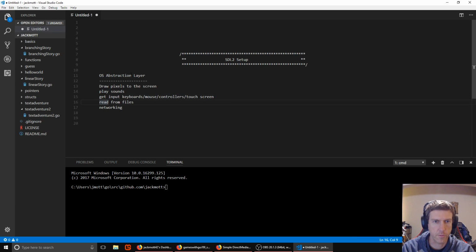Now, most languages will do some of these things for you in a cross-platform way. Like if you want to read files in Golang or almost any other language, you don't have to talk directly to the Windows API or the Linux API. The core libraries have functions built in that will do it properly on every operating system for you. But for some reason, most languages do not have good functions for drawing pixels to the screen, playing sounds, or getting inputs from controllers, and sometimes not even a good way to get input from keyboards or mice.